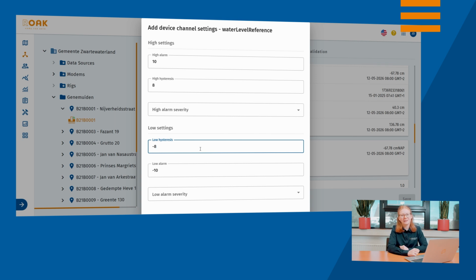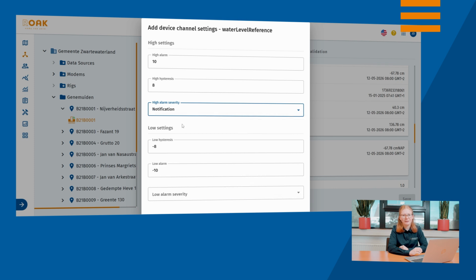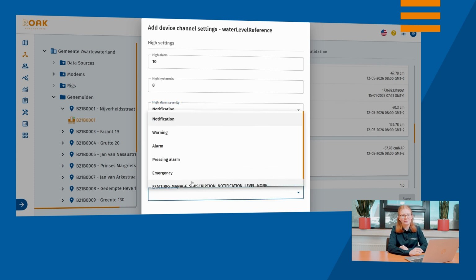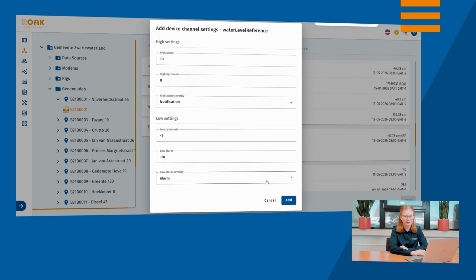Once you've entered the alarm values and the hysteresis values, you can label your alarm with the severity. This decides how urgent the alarm appears to users. It does not change the behavior of the alarm, but it will change how clearly it stands out within other notifications. When you're happy with your settings, you can scroll down and click Save.